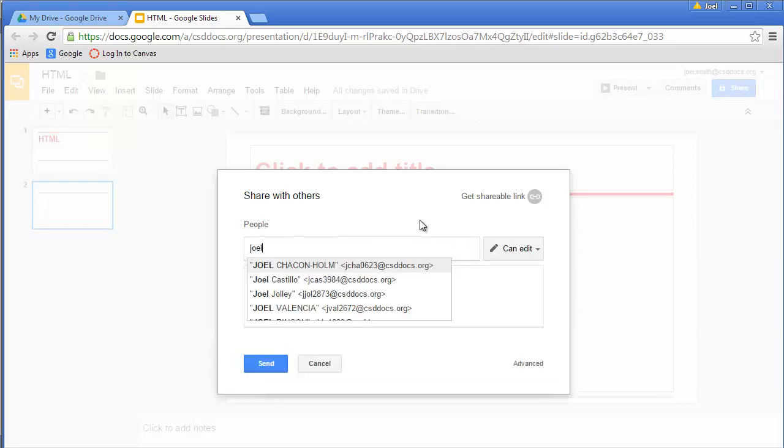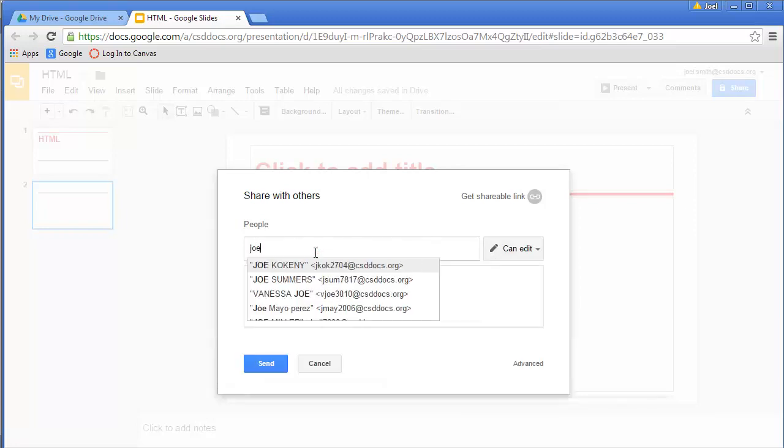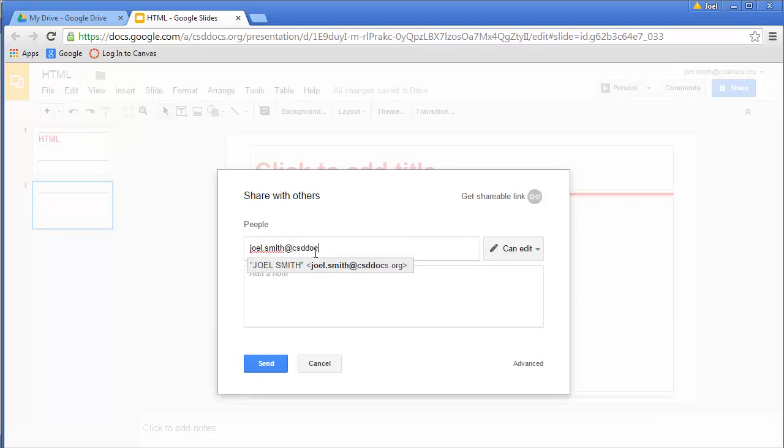You'll put my name in there. It might come up for you. joelsmith@csddocs.org. Okay. And then allow me to edit it, or you can say only view, either one is fine, and then send it, and it will share it with me. That way I will get it, and I can give you the grade for it.